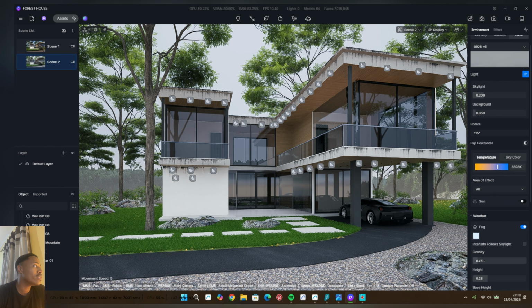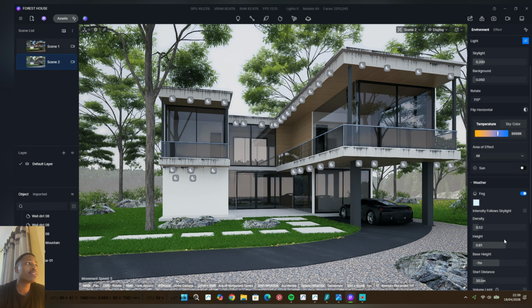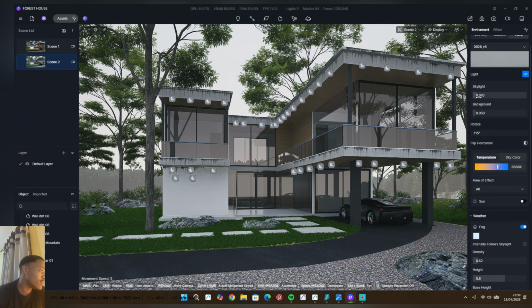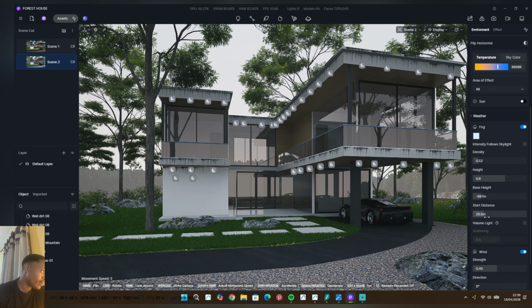You can rotate the sun position. This kind of feels right. You can edit everything concerning the environment here: the fog intensity, the base height, the Rayleigh scattering starts, everything, the skylight.